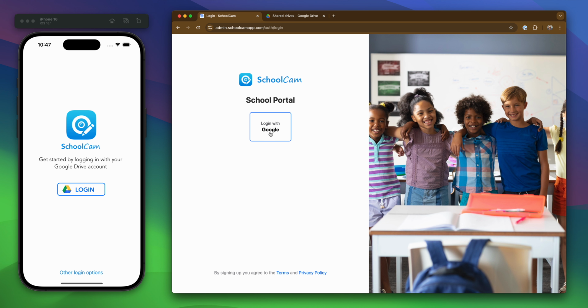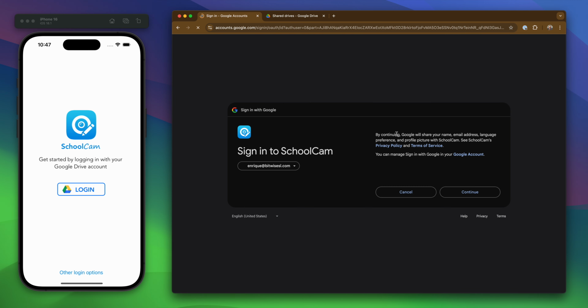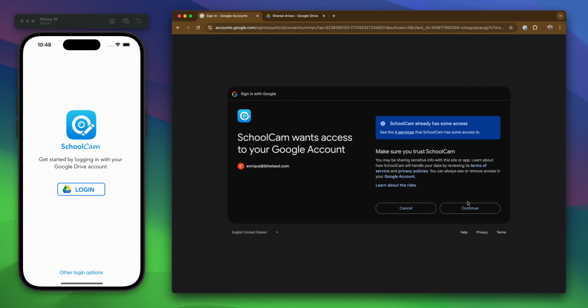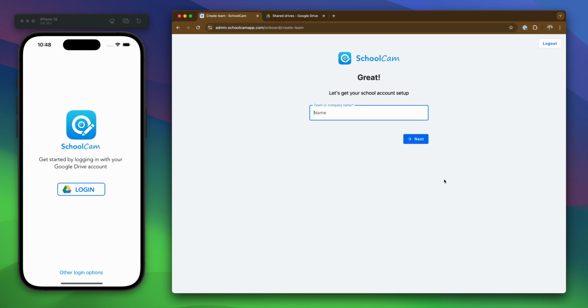So here I'm going to click on login with Google, and you will select your school associated Google account to log in, and we'll go through these prompts, basically granting access to SchoolCam to the files that it needs to create. And then you're going to give a name. So I'm going to choose demo school here, and then continue.